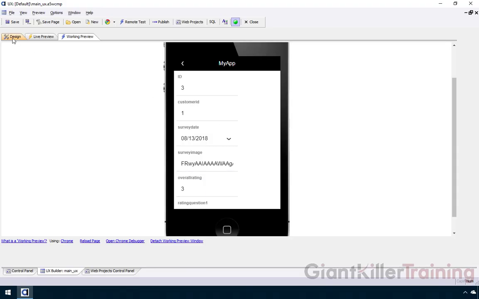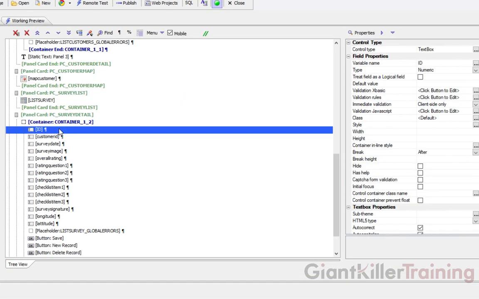So return to design, navigate down until you see the panel card PC_survey detail, and you'll see we have ID and customer ID. To hide the ID field, you go over to the right into the properties area and click the hide button or checkbox. And that will set this field to be hidden. Now the important thing is that it actually still exists on the mobile platform, so it can be manipulated, updated, etc., but the user will not see it.